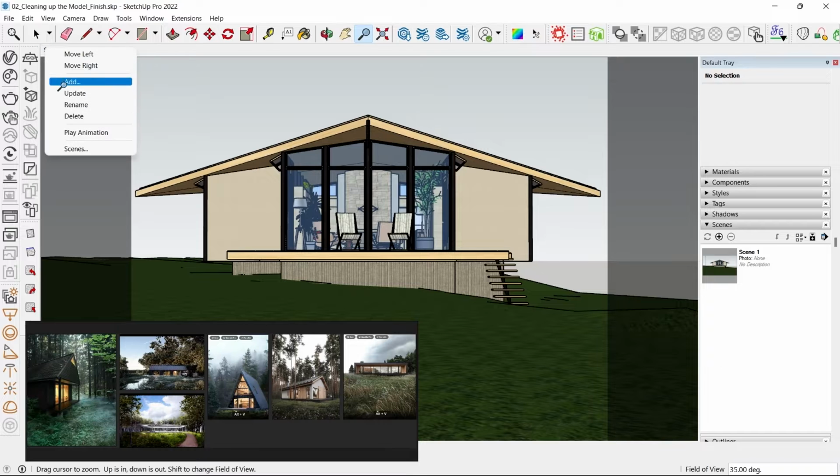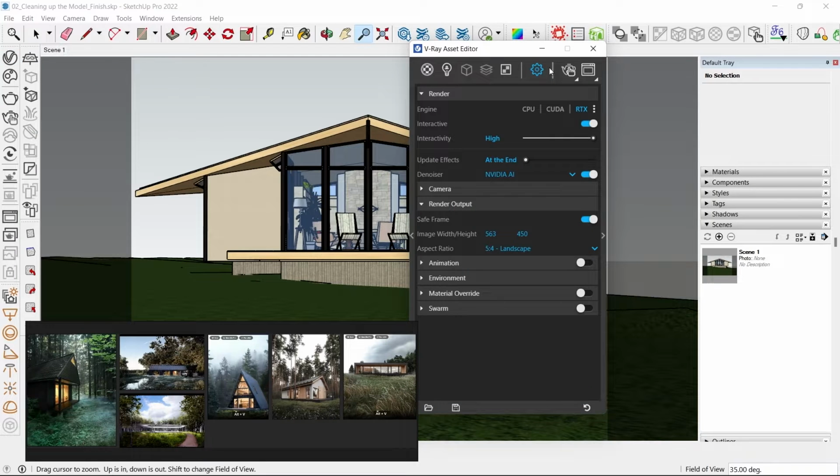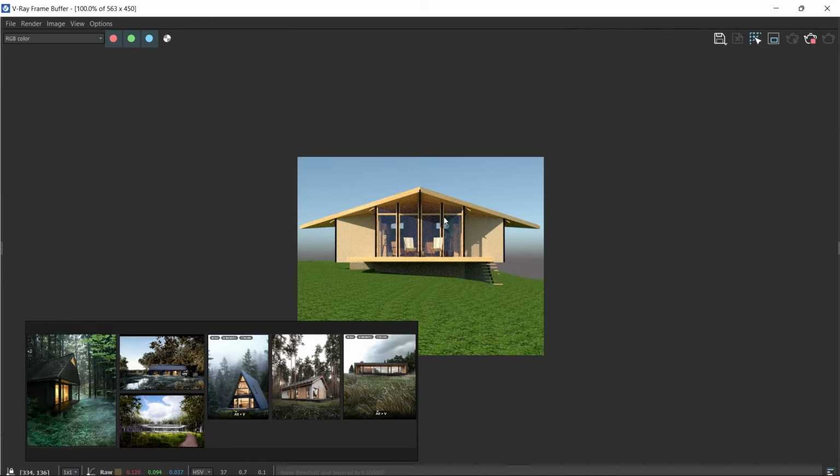And now I'll just right click and click on update. Now let's run an interactive render. So this is our house, John Lautner's house.